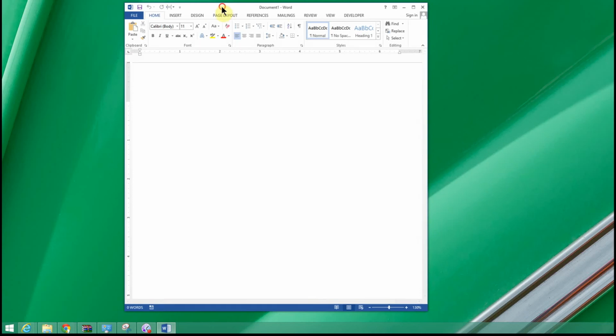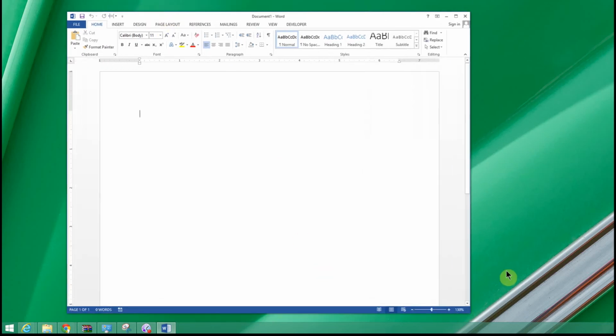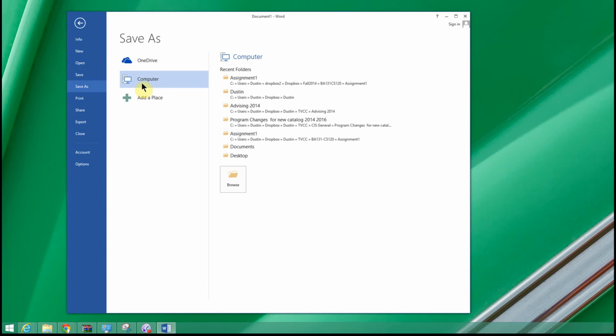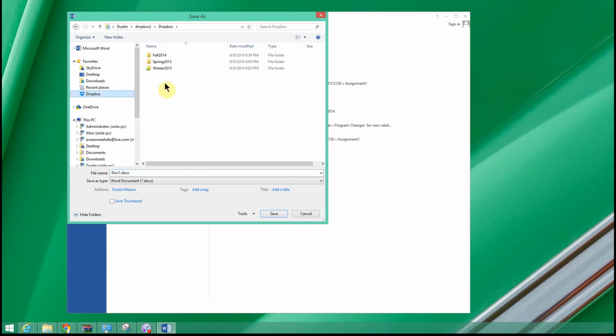And once I have that blank document open, the very first thing I want to do is save it in a location. To do that, I'm going to hit File, Save As, and then navigate to the location where I want to save it. So I'm going to go ahead and double click on Computer, and we created our Dropbox earlier, so we should have a Dropbox in there. I'm going to click on Dropbox, Fall, and then BA131 CS120, and assignment number 1. And I purposely made that really deep with folders so that you could see how to organize folders respectively.